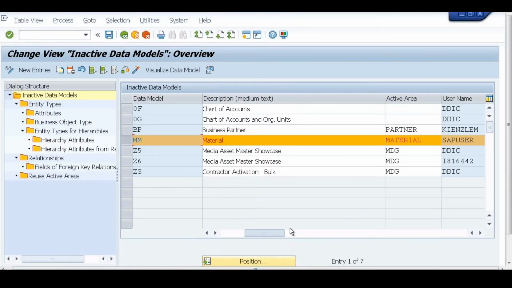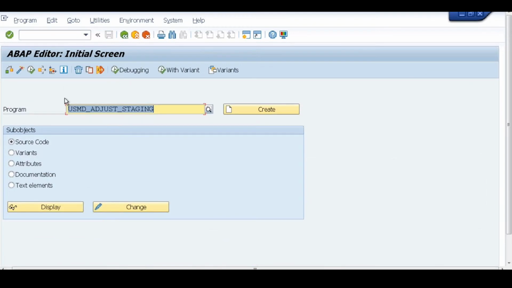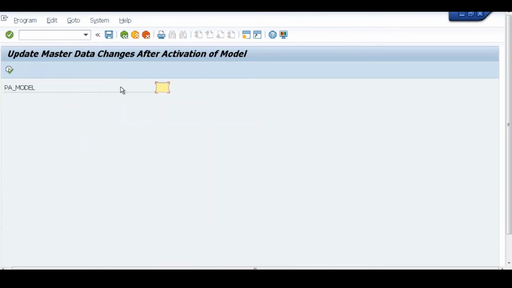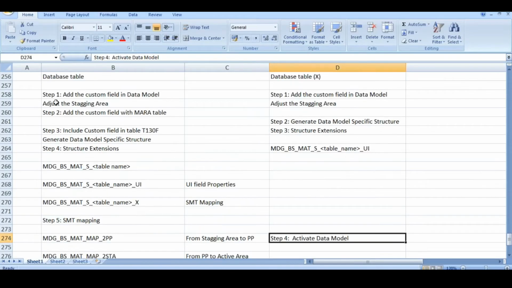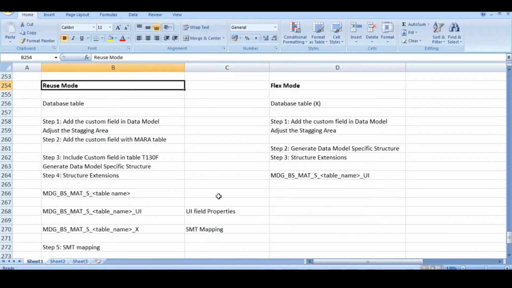Okay. So here my data model is now active. Now this consequent step is USMD adjust staging. Always I have to do this. Always. This is like a following activity. The moment we activate the data model, we always need to adjust the staging table in order to synchronize the data with the staging table. Okay. So any questions so far? Whatever we have done with the reuse mode.